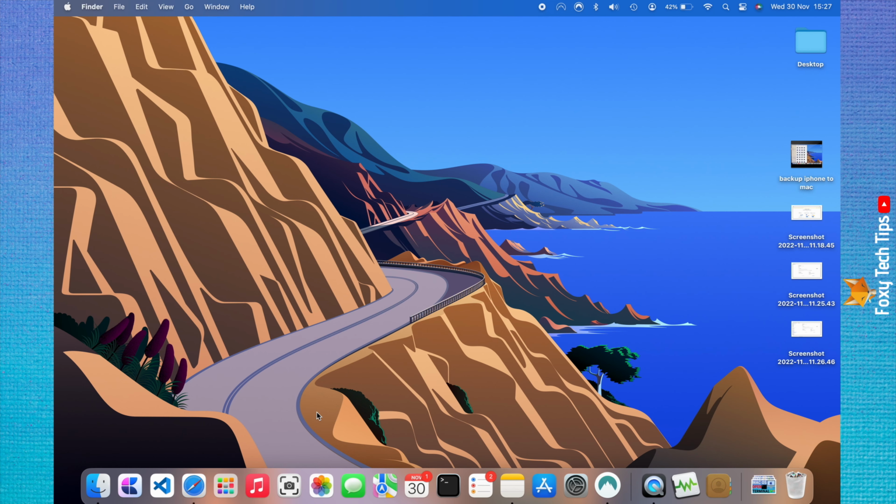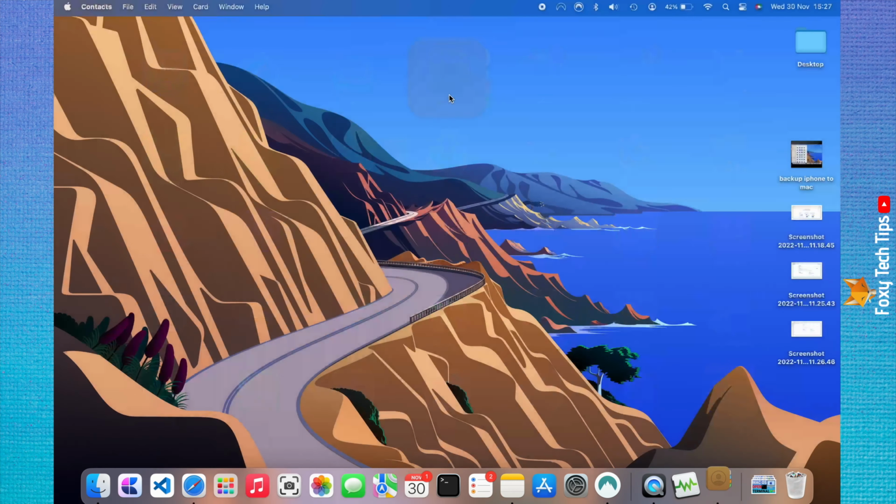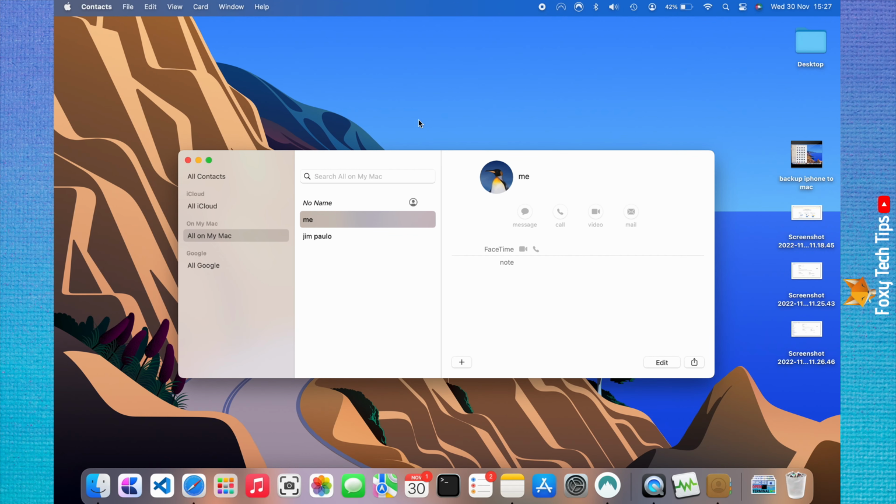Open the Launchpad from the Dock. Find and open Contacts. You can choose to see All Contacts, All iCloud, On My Mac, or All Google from the left sidebar.